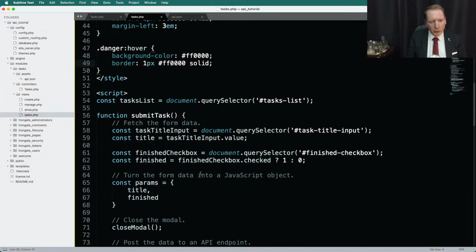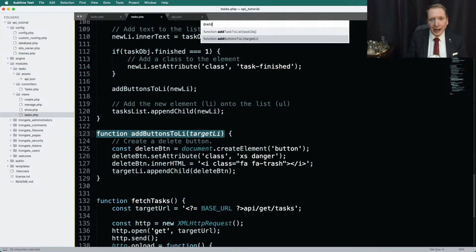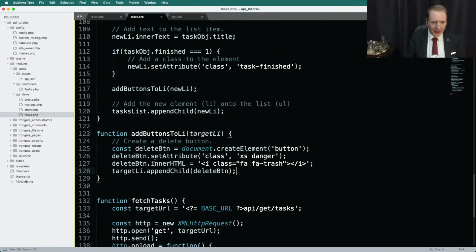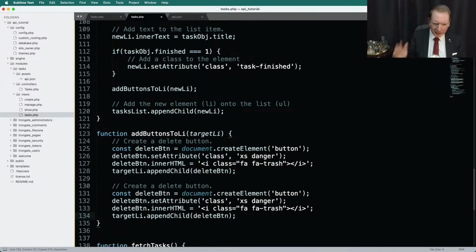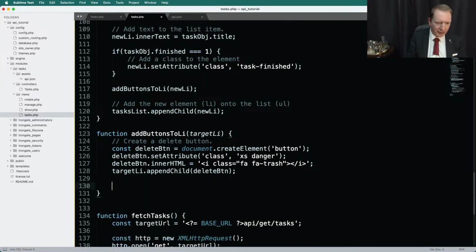so we have add buttons to LI. We've got a delete button. I'm also going to create an edit button. Now we'll bring them to life later on, right? So in fact, I'll just type it out because it's a tutorial. So create an edit button.